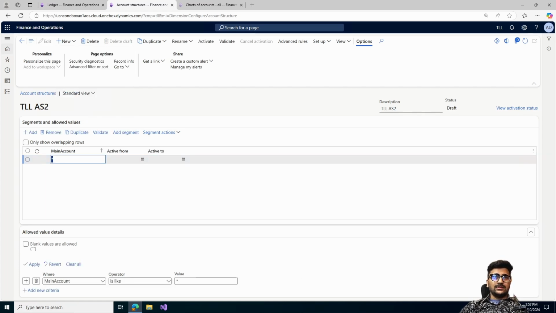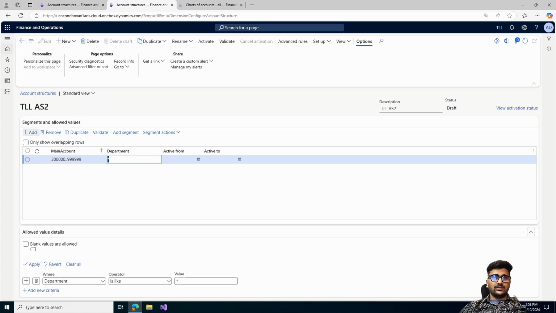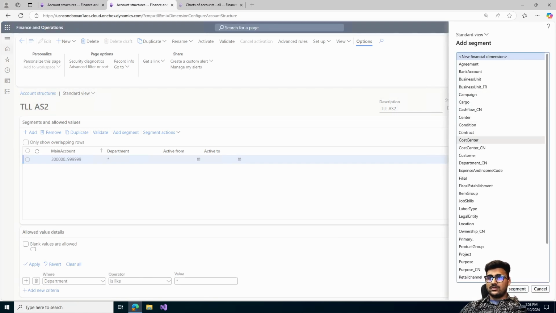Now, for example, I will put my account structure from where the last account structure ended. Now we will be putting from 3 lakhs onwards, so 3 lakhs to 299 and so on will be the account structure. For this I need some financial dimensions, so I will be adding department and let me add one more, cost center.